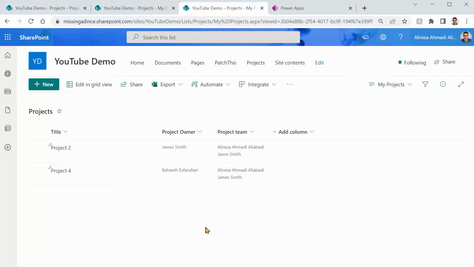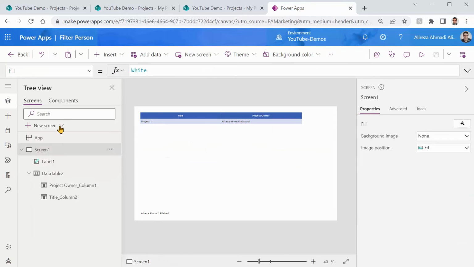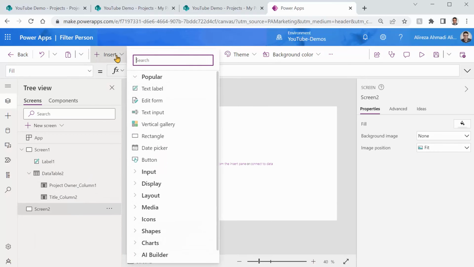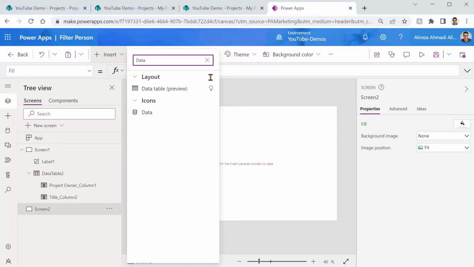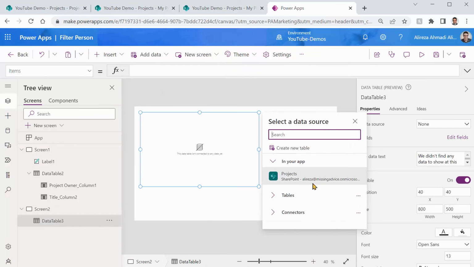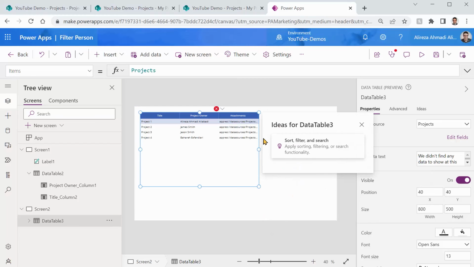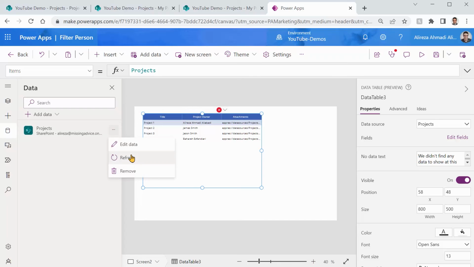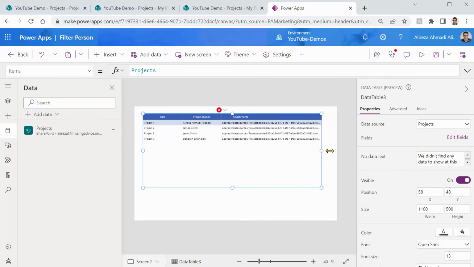Fantastic. But how can we do it inside PowerApps? And this time it's not as easy as you may think. Let's get back to PowerApps and add another screen. I add a new blank screen. And inside this screen, I want to insert a new data table. There we go. And again, I connect it to projects. This time, if I expand it, again, I have project owner, I don't have project team. The reason is that I didn't refresh this. There we go, refreshing. And I just need to expand it a little bit.